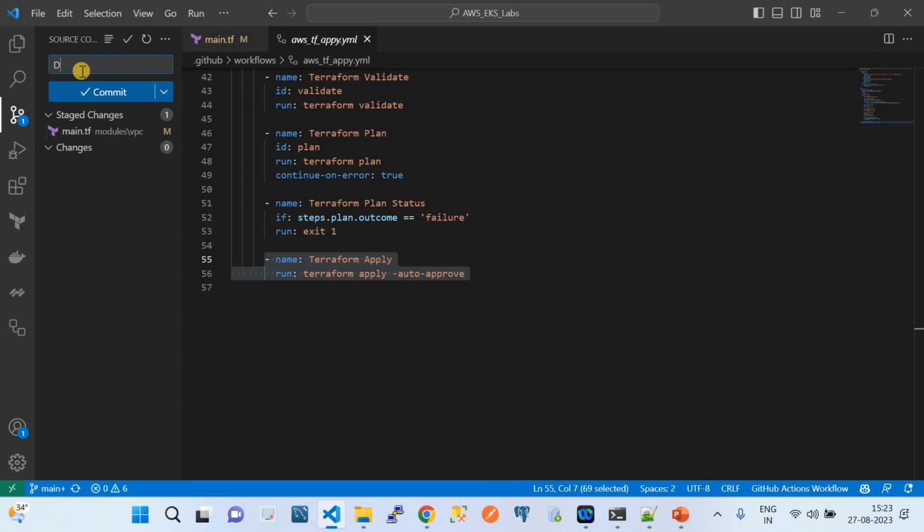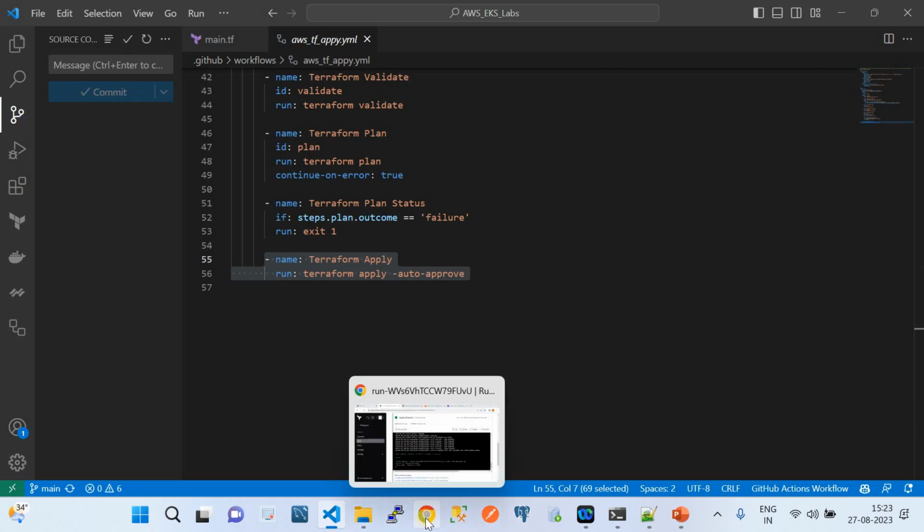So I will say demo changes. I will just say demo changes. I will commit this and synchronize it to the upstream branch. All right, once it gets synchronized, I'm going to invoke the workflow file manually.